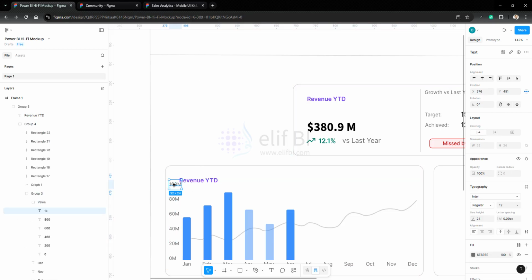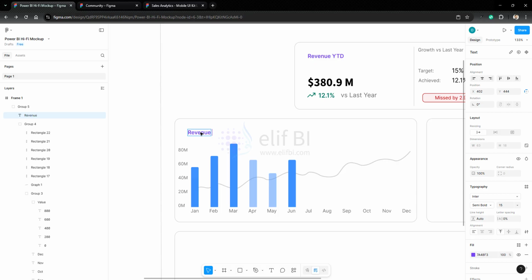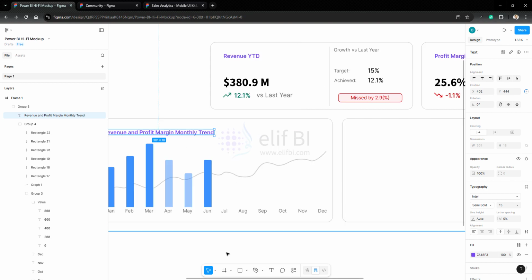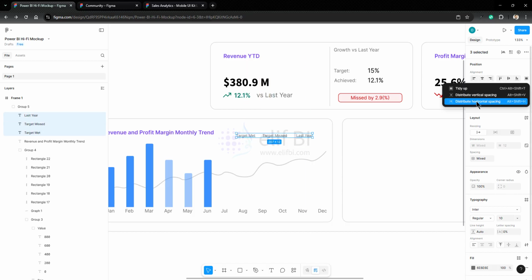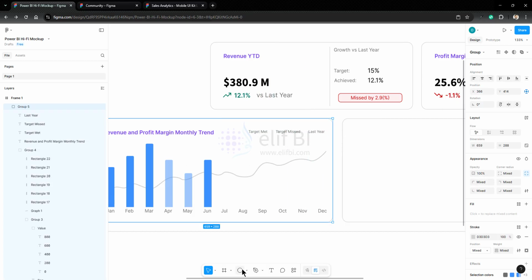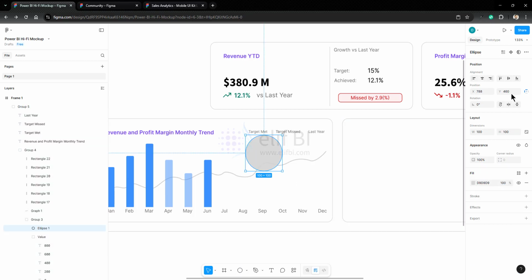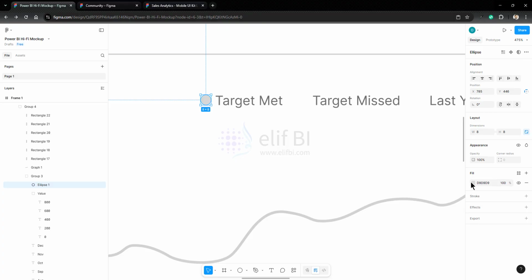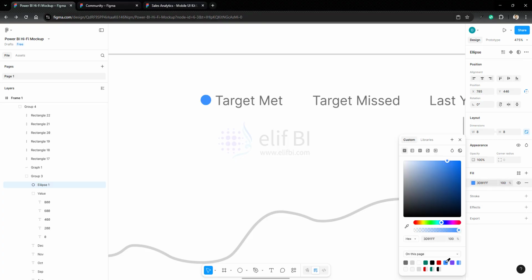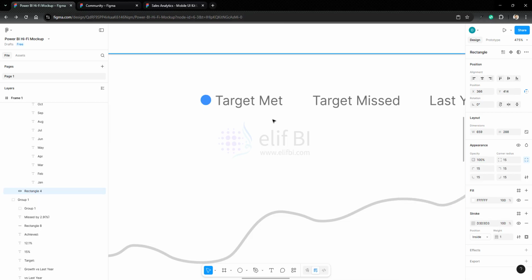So let's say I want to remove this one, revenue and profit margin, monthly trend, and place a legend as well. Click here and then add an ellipse inside the group. Then we are going to make it really small, something like this. So this one would be target mid, which is this. Control C, Control V.